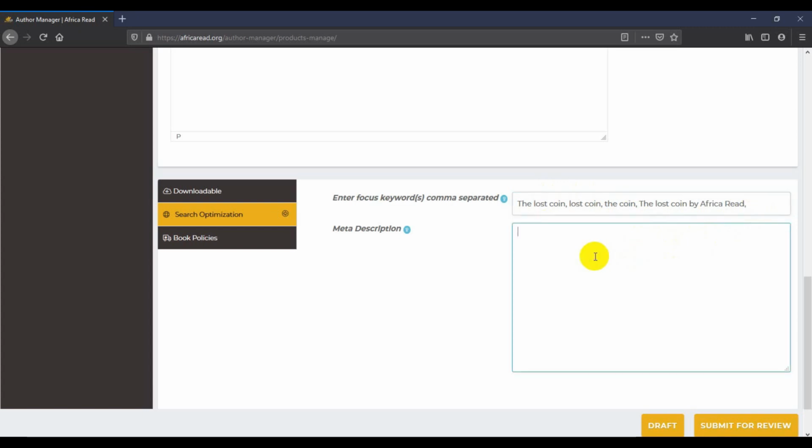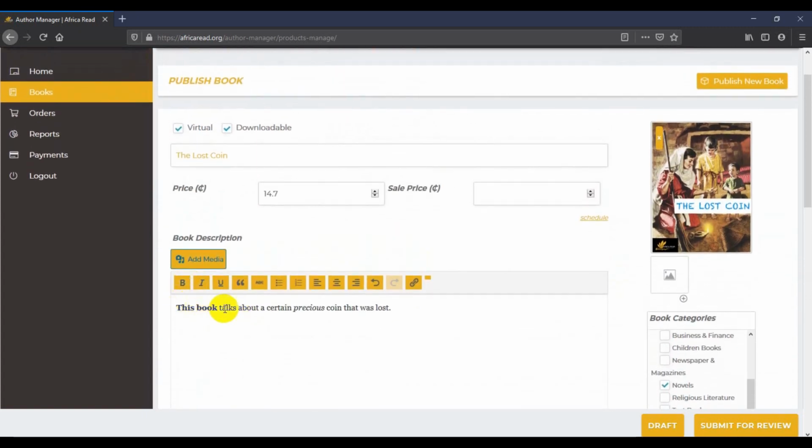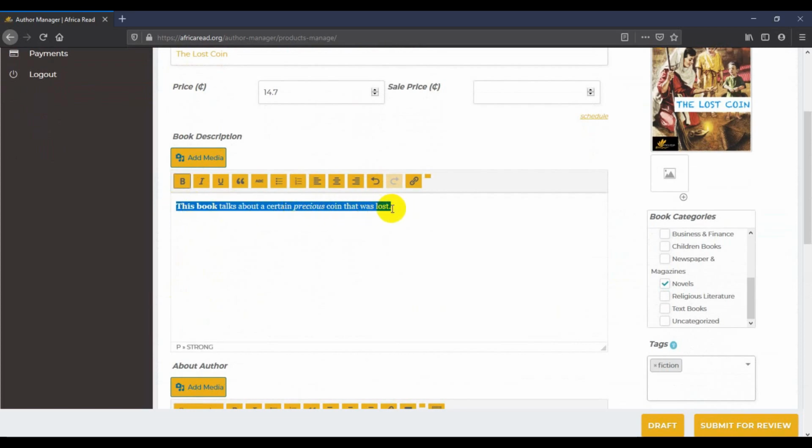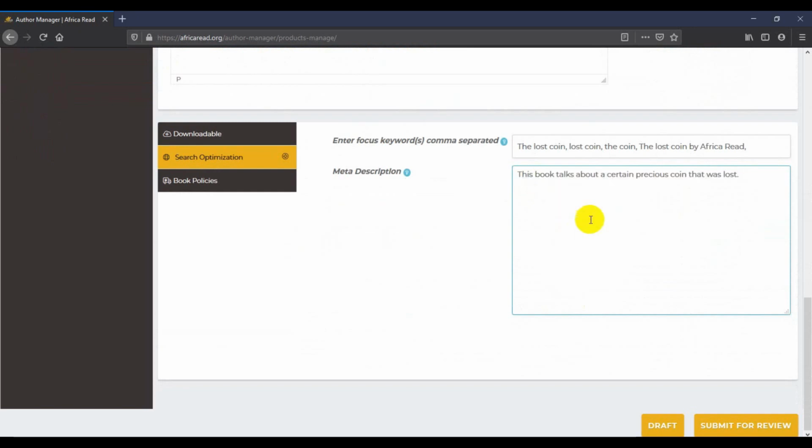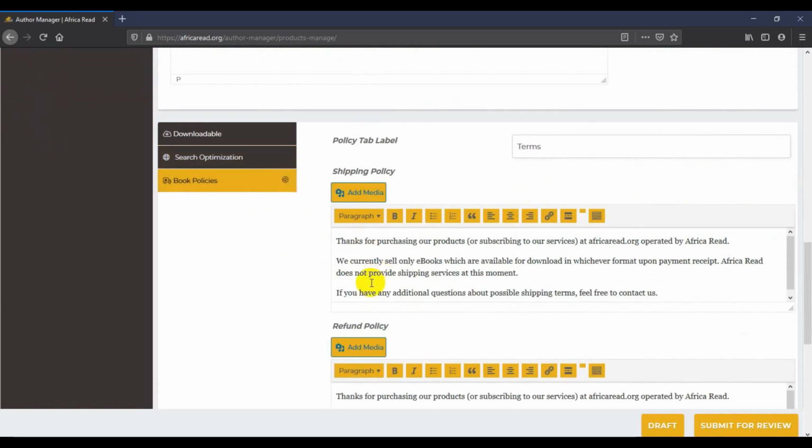All right, so you put them there, and then the meta description is something not more than 160 characters. If you put your cursor on the question mark here, you see the description over here. Maximum should be 160 characters, and that is the description that appears in search engines. So normally it is part of your short description. So you just copy, and then you come and paste it inside the box, and you are good to go. And then the rest, shipping policy, refund policy, we have a default policy, so you don't have to change it.